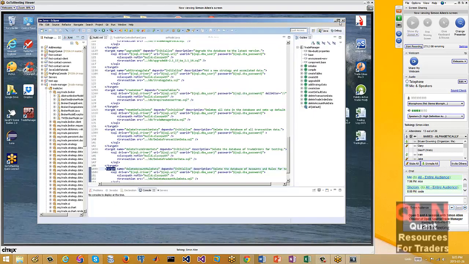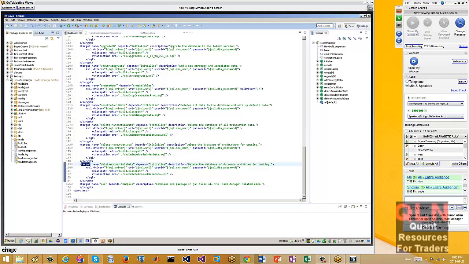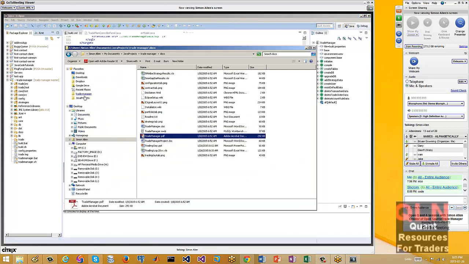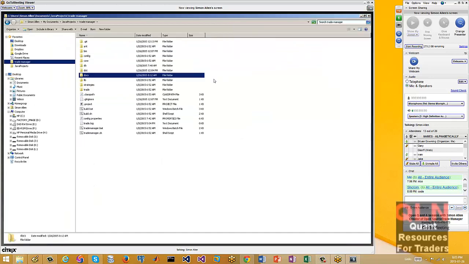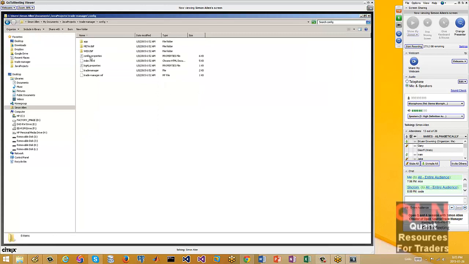I'll quickly run through the packages. I won't go into too much detail, but I'll just give you an overview of the package structure. Actually, let's first just look at what you'll get when you deploy it, in the directory: these directories under your trade manager. So ANT has all the stuff related to building the application. Bin won't be there till you build the application, but it has all the class files once they've been built. Configuration, the main file you're interested in here is the config properties.